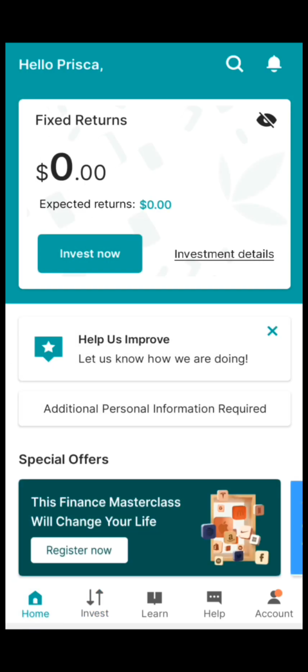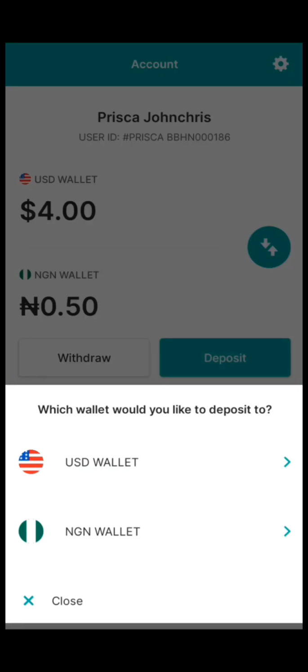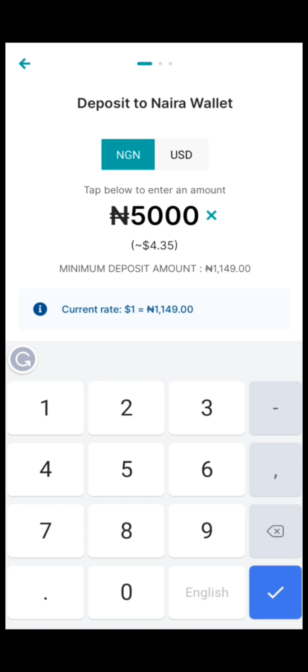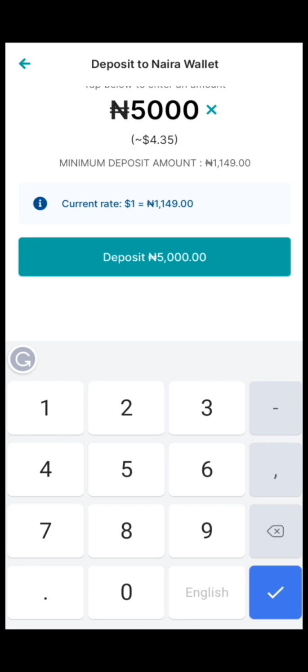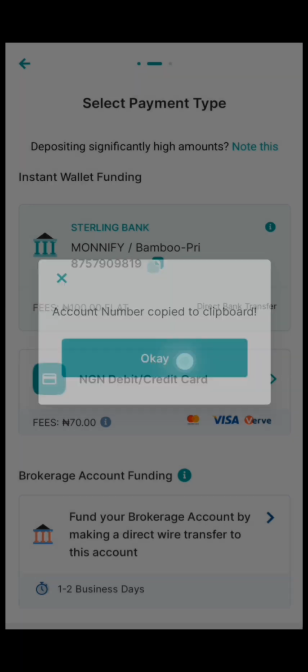Alright, so now I'm going to show you the account. I'm gonna make deposits in Naira, okay? Because I'm not buying dollars right now because it's still very high for me. But if you're good with this rate, you can buy dollars right now. So I want to make a deposit of 5,000 Naira. So I click on deposits, and I either use bank transfer with my mobile app or I use my card. But I'm going to be using a bank transfer, right? So I'm copying this right now.